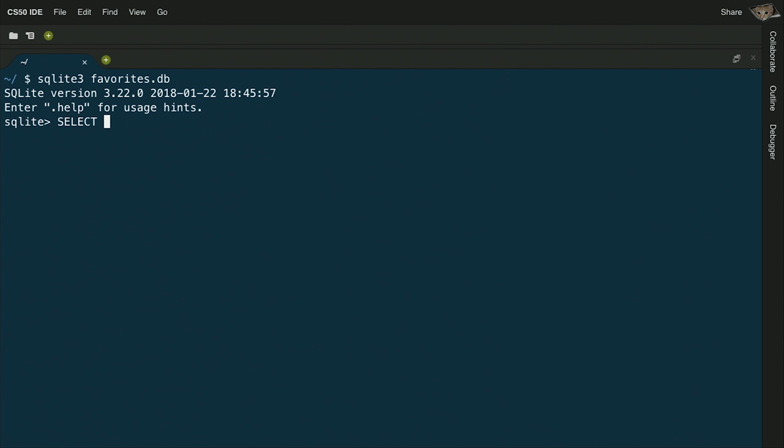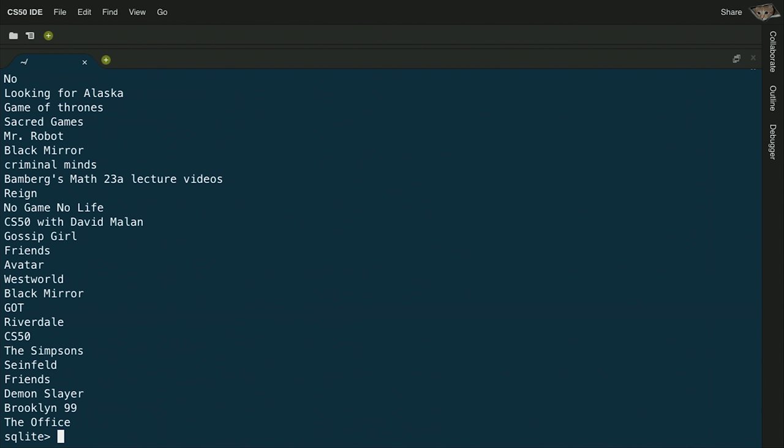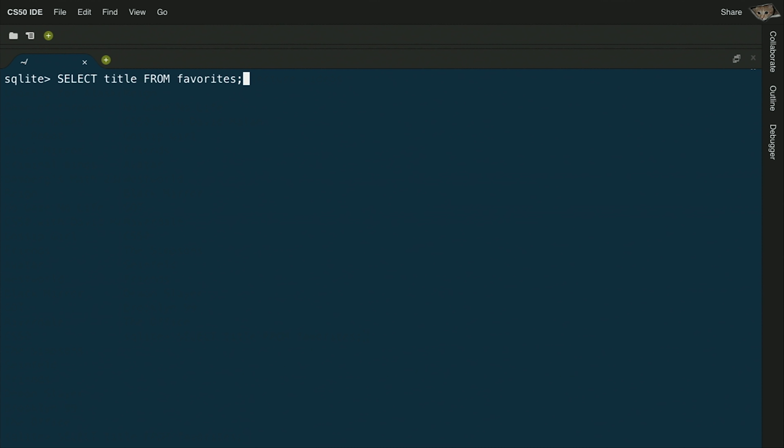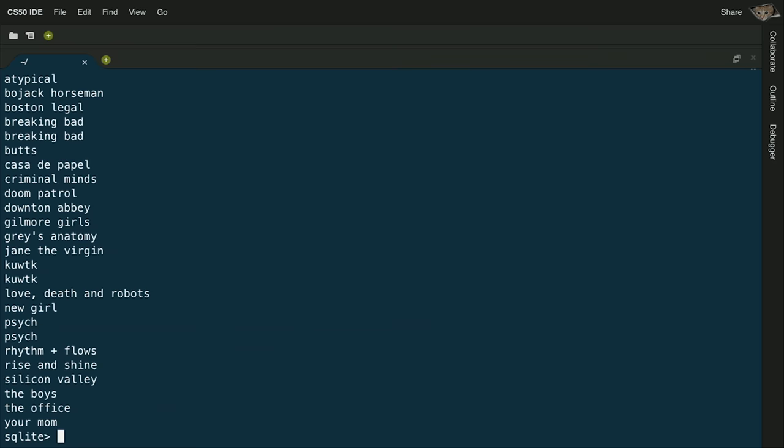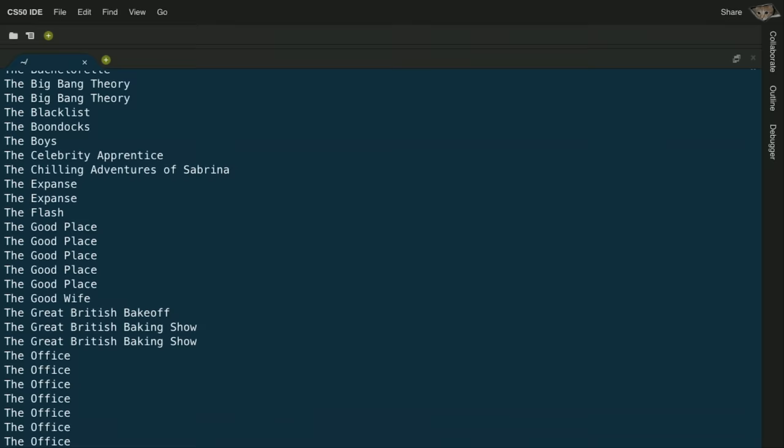I can go ahead and select all the titles from my favorites by typing this command, select title from favorites, enter. And voila, we get all of the titles there. Suppose I want to sort those titles as before, where I can select title from favorites, order by title, ending with, oh, sorry, semicolons are back. Then I'm going to go ahead and hit enter. And you'll see that now it's alphabetized. And there's all those offices by first letter.